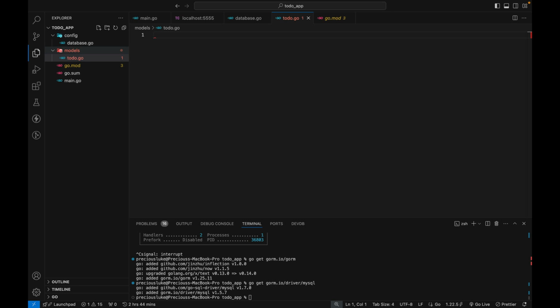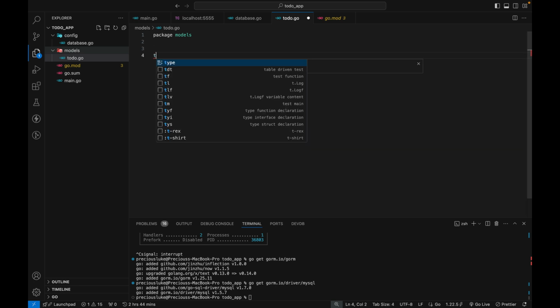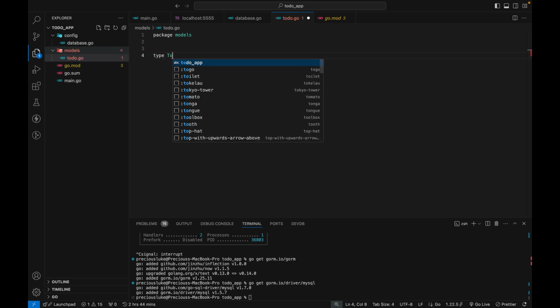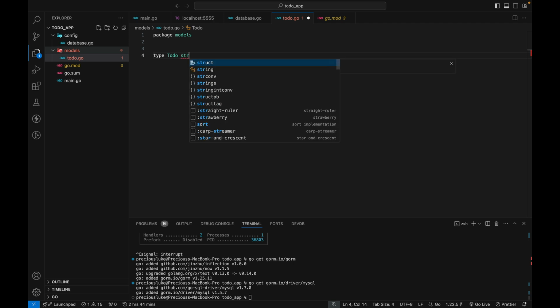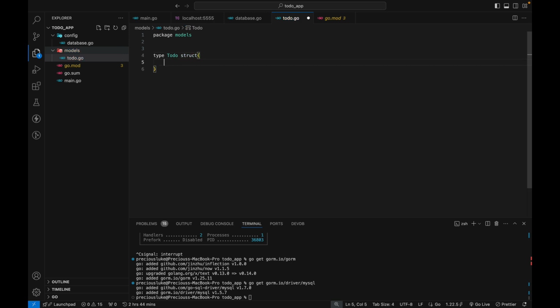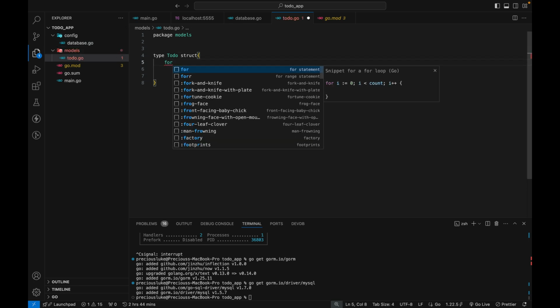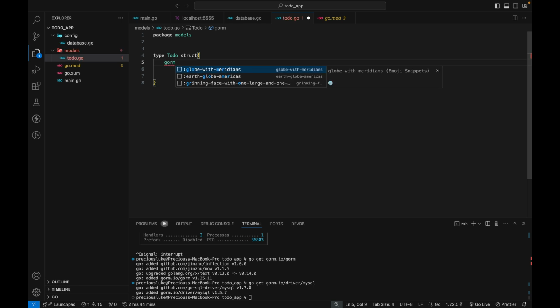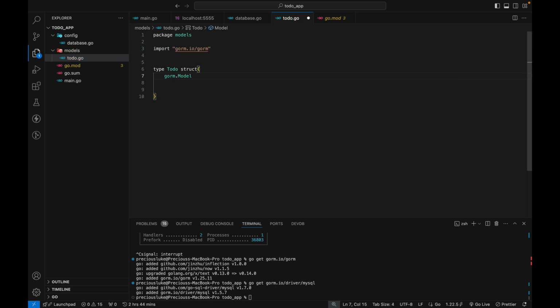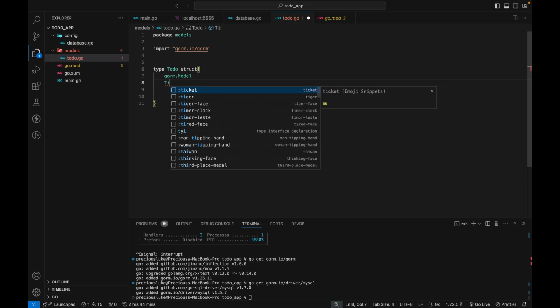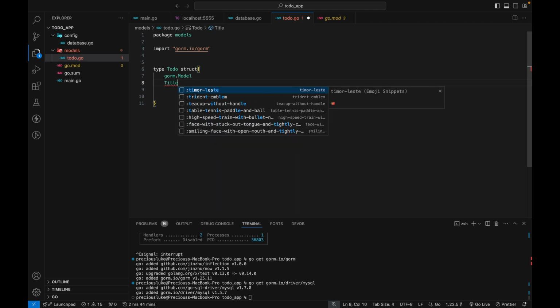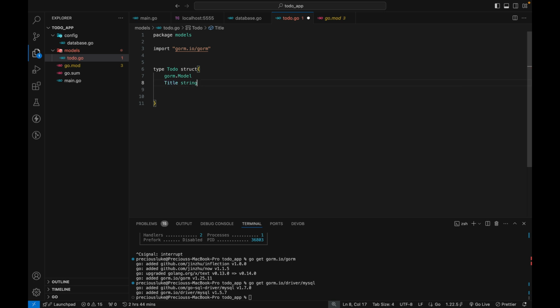So first off, package models. Then define the type. We'll call it Todo. Then it's a struct. We're using GORM, so I think we're going to have to import gorm.Model here. Okay, then I think we should go with title. Title is a string.